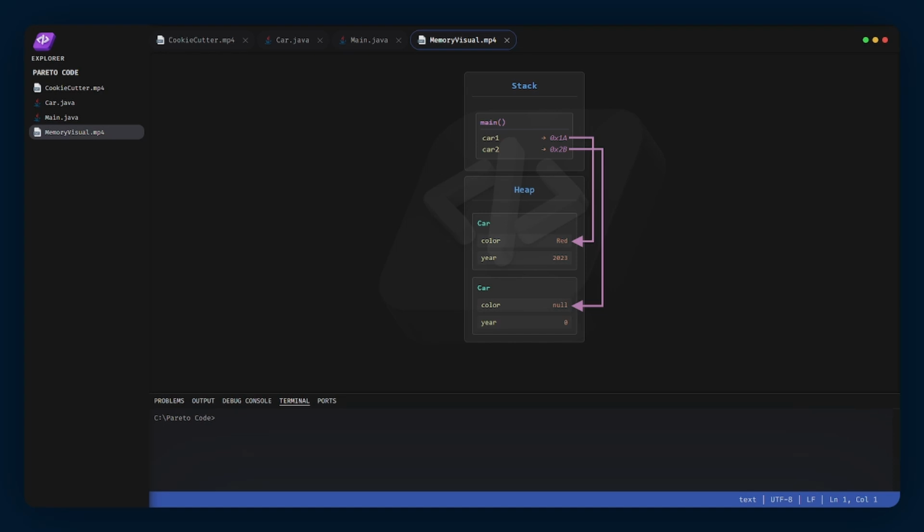As you can see, we have two completely separate Car objects, each with its own set of attributes, color and year. The code follows the reference from the car1 variable to the first object on the heap, and its data is red and 2023. Crucially, the second object, car2, is completely untouched. This is the visual proof that they are separate instances. Each cookie can have its own frosting, and changing one doesn't affect the other.